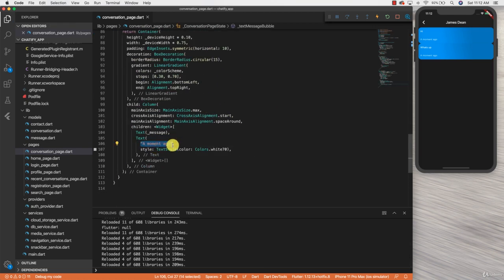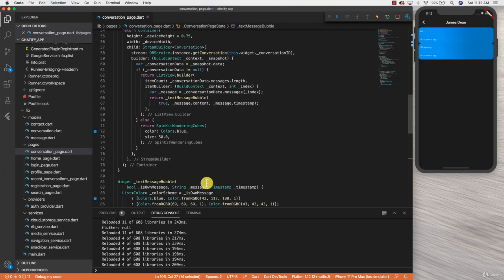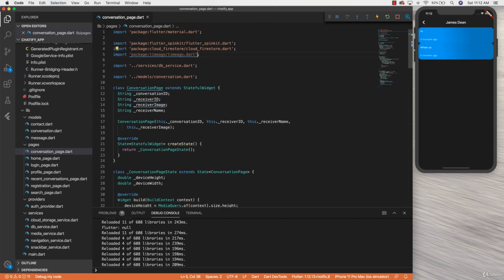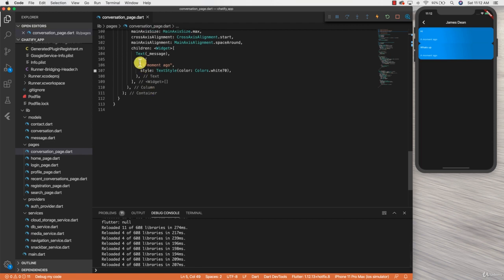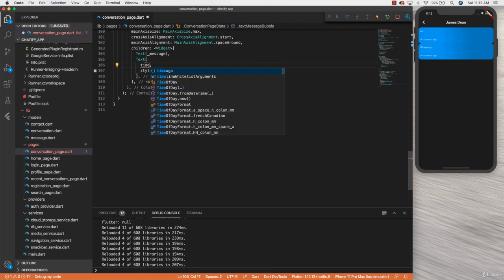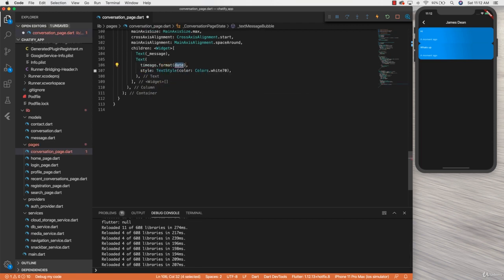For the text that says a moment ago, I'm going to do timeago, but we forgot to import it as timeago. This is something I always forget. Then I'm going to go back to the same place and do timeago.format, the format function, and then take the timestamp that gets passed to our function and format that to a date. With this, you're going to see that the actual timestamp gets updated.